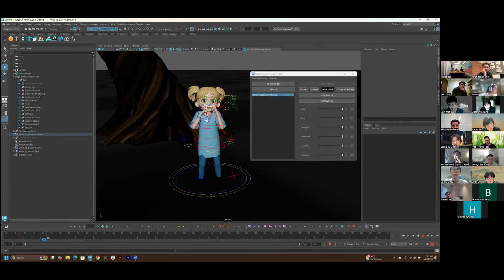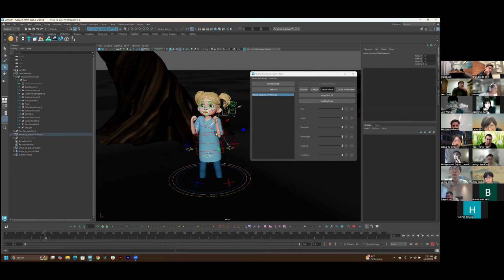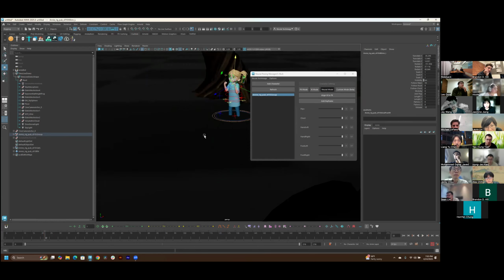Yeah, Phil did bring this up. When I move on the timeline, it is moving the neural posing model, or the neural rig. So that's a little weird, but I'm just going to do one more pose.